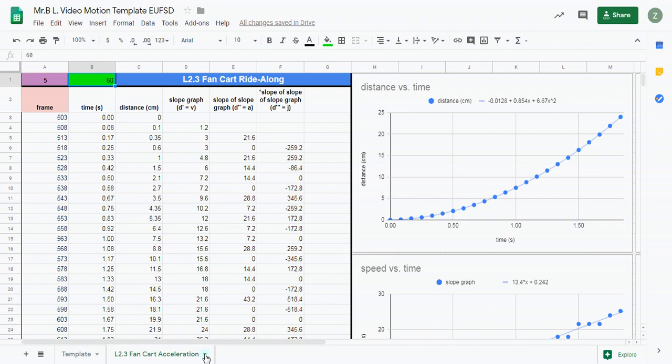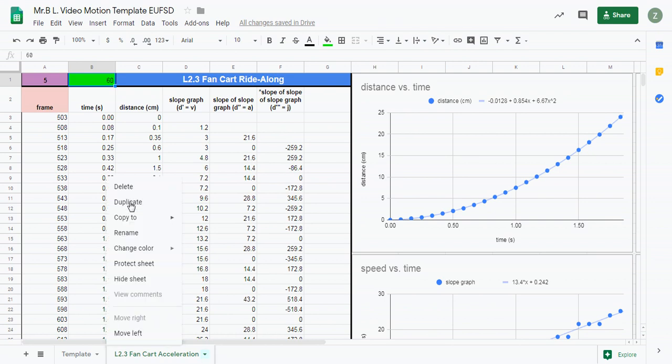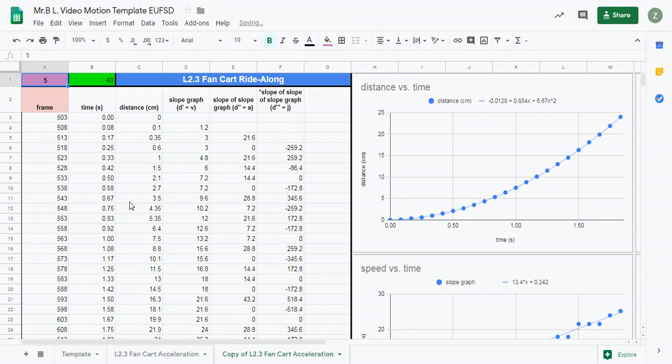Now, here's the beauty of it. Check this out. Lab 2.3 fan cart acceleration. Little arrow, duplicate. Of course it's the same. Now, this is going to be L3.2, phone drop. You can put acceleration also: L3.2, phone drop acceleration. Good. Change the title up here. You can highlight what you want to change.